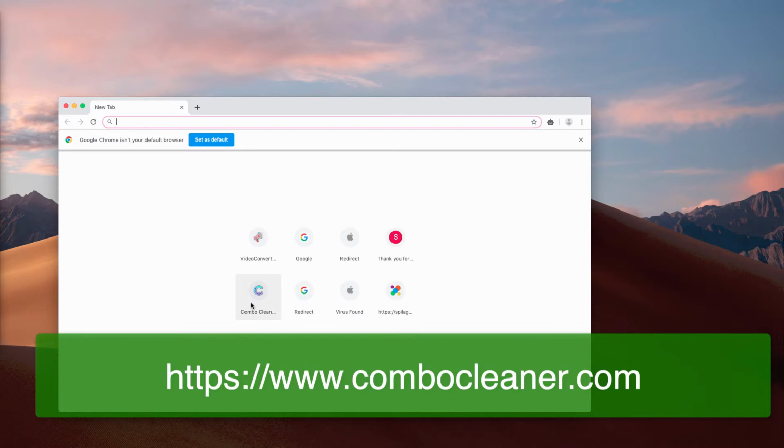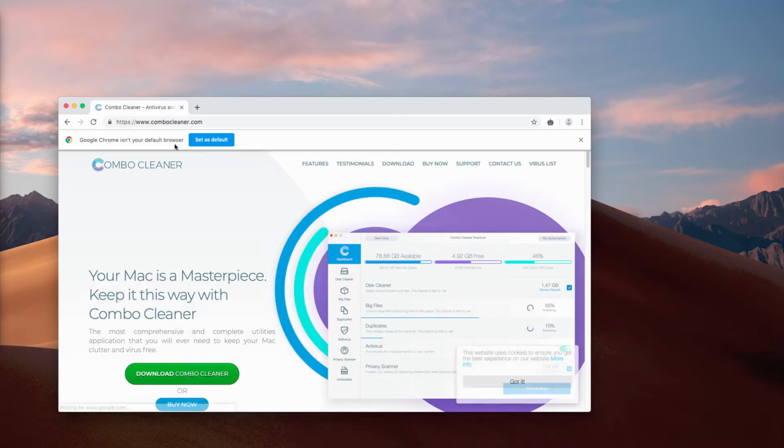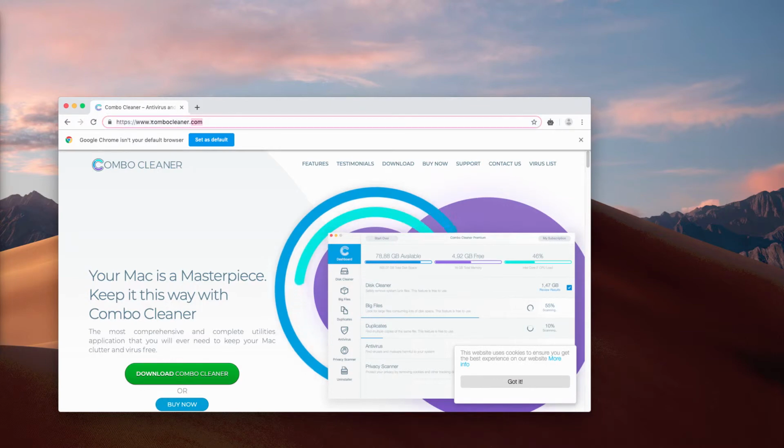And if that's the case, I recommend you to scan your Mac with Combo Cleaner Antivirus. This is the download link, combocleaner.com. Download Combo Cleaner software from this website using this green download button. And after you do that, I'll start the program.